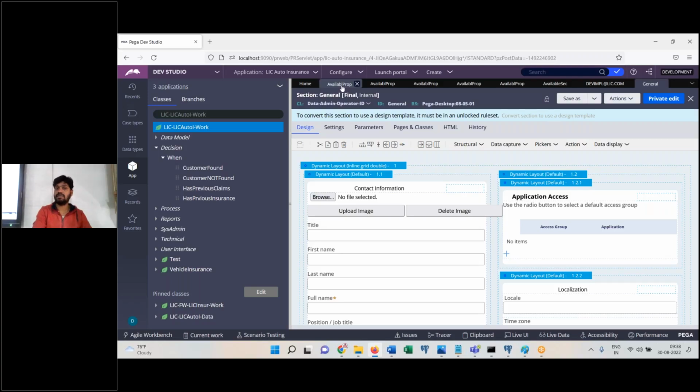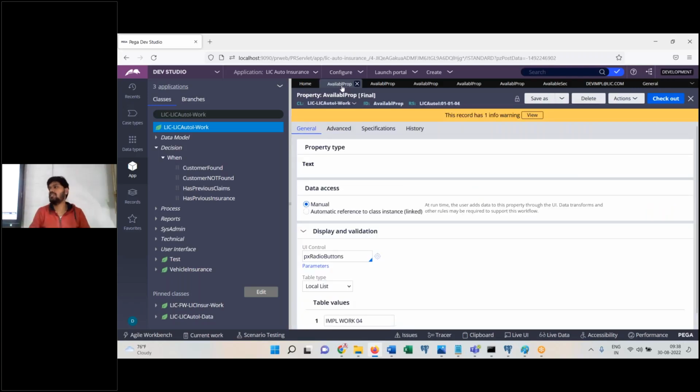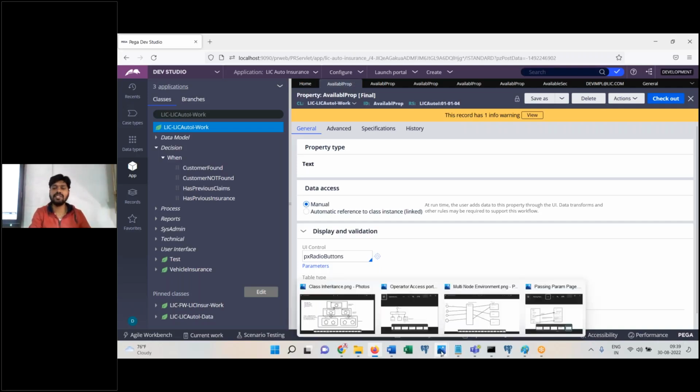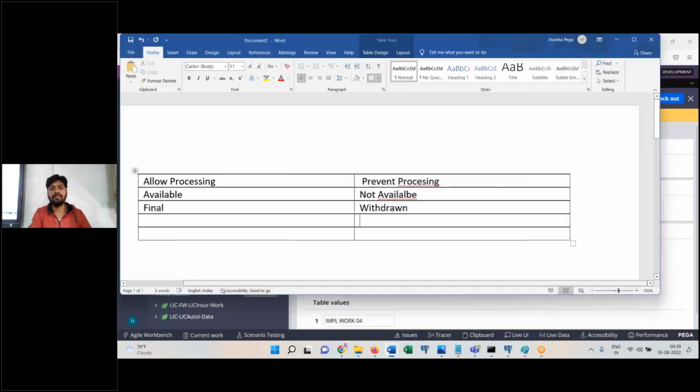Blocked means it won't be showing up in the rule resolution. For a blocked rule, it is completely prevented. If the highest version is blocked, none of the versions from the same class or parent classes will be picked. None will be picked, means everything will be ignored. Understand, everyone clear? So 5 rule availabilities are there. Blocked will come under which category? Prevent processing, right? Okay. So rule availability: available, final, not available, withdrawn, block.